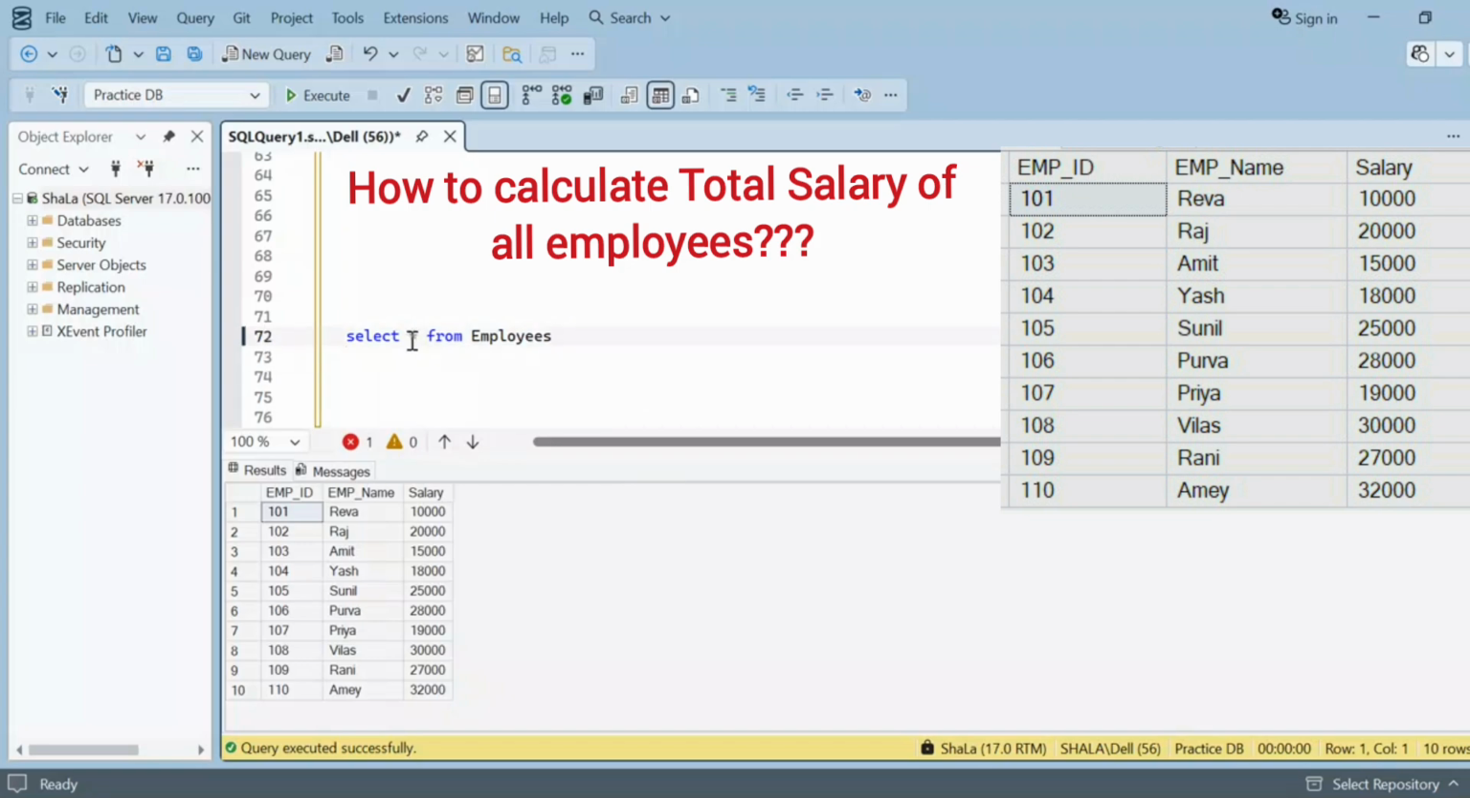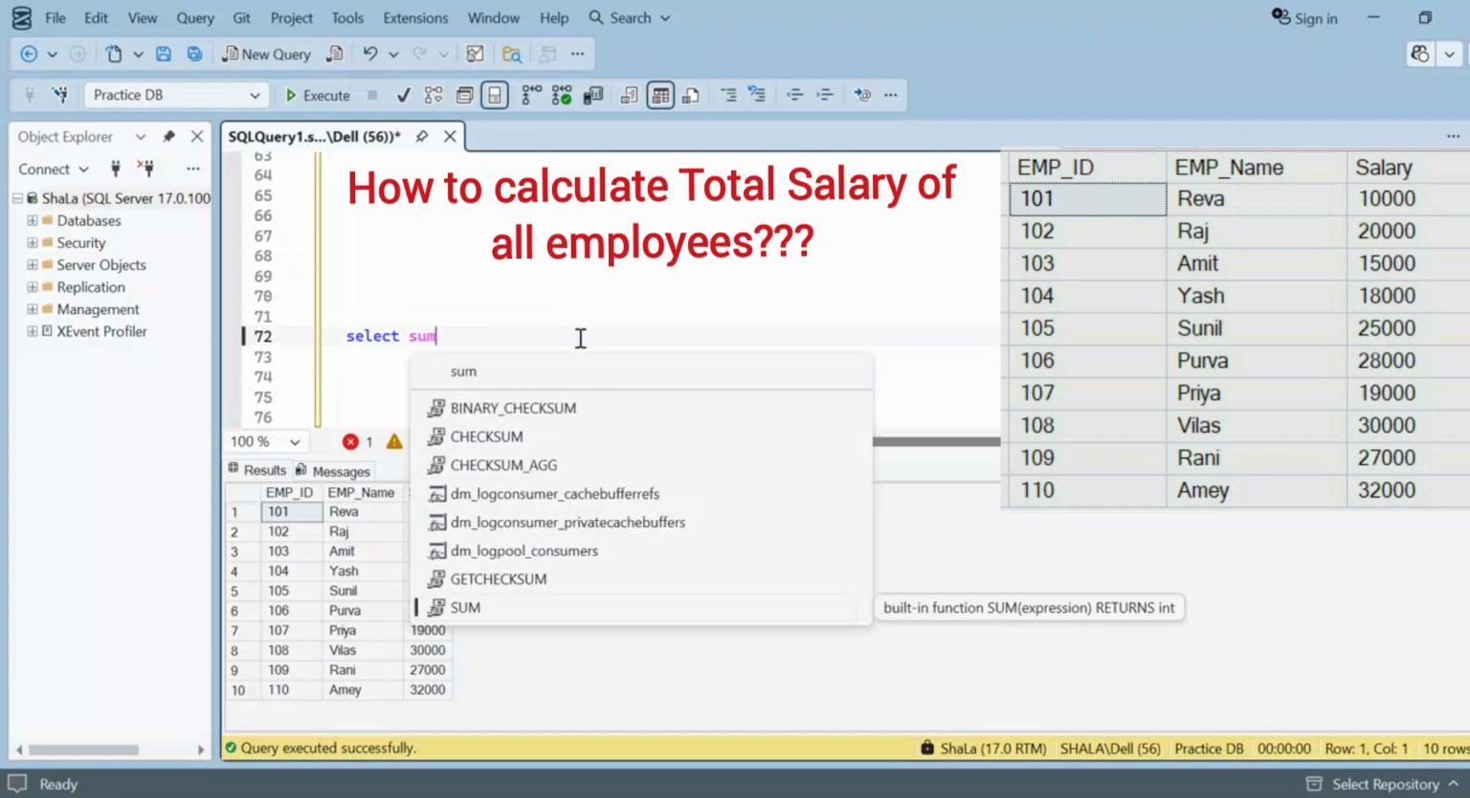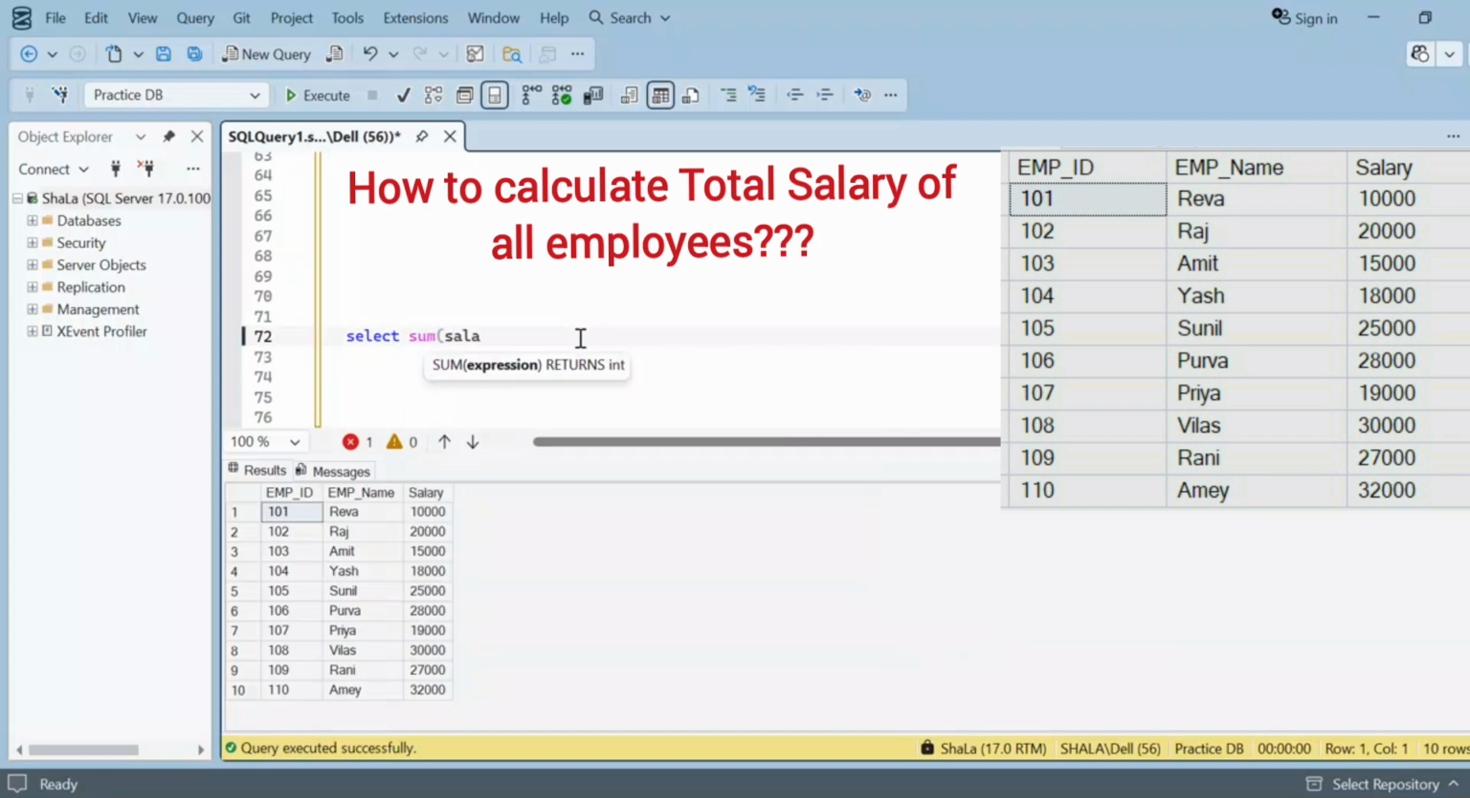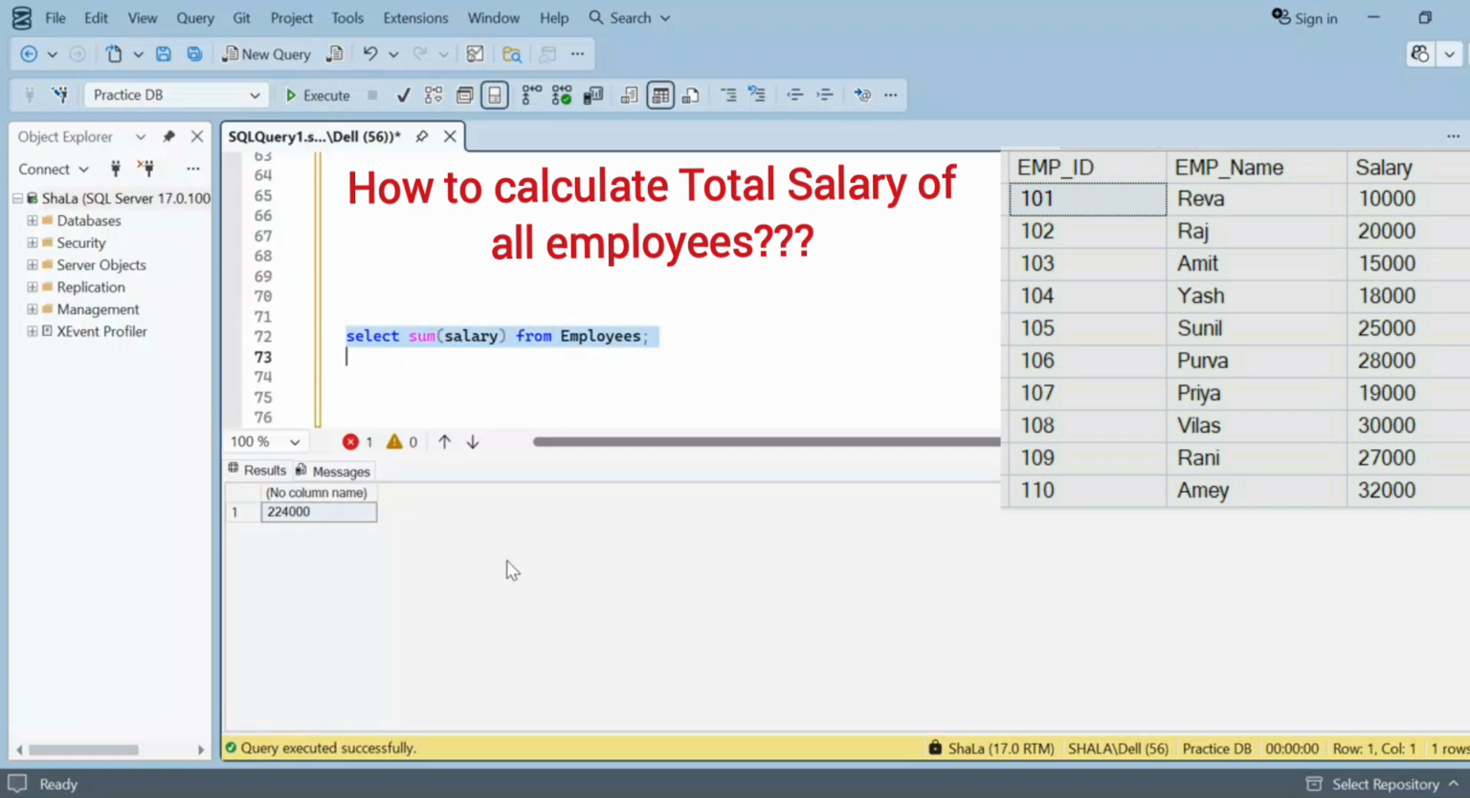So, here we will write select sum of salary from employees table. Give semicolon and hit execute. So here we are getting the answer as 2,24,000. So this is the addition of all of the salaries from the employee table.